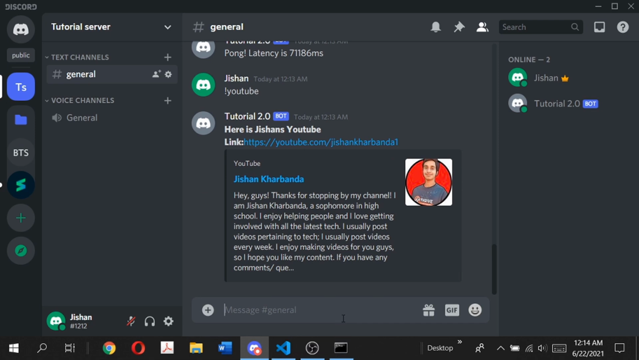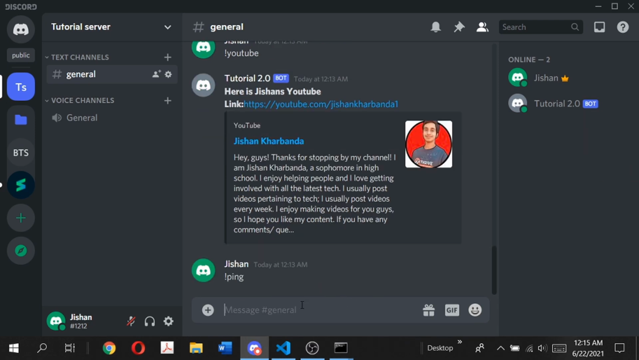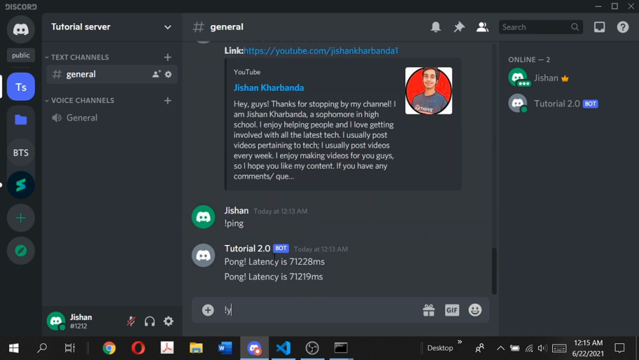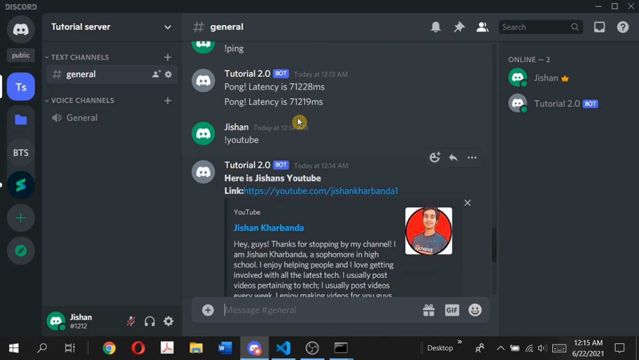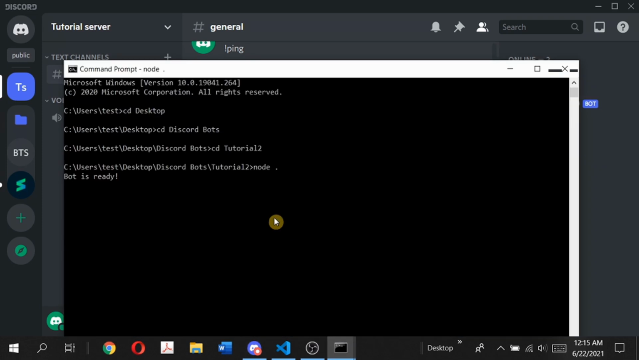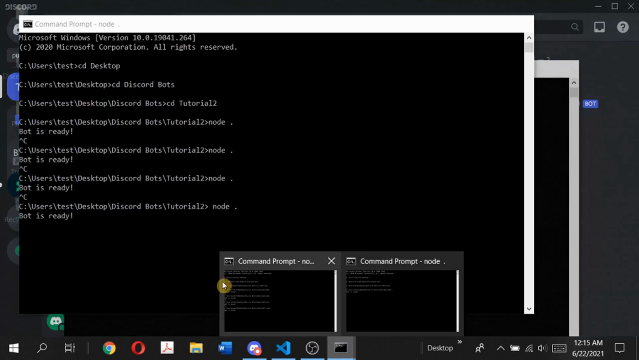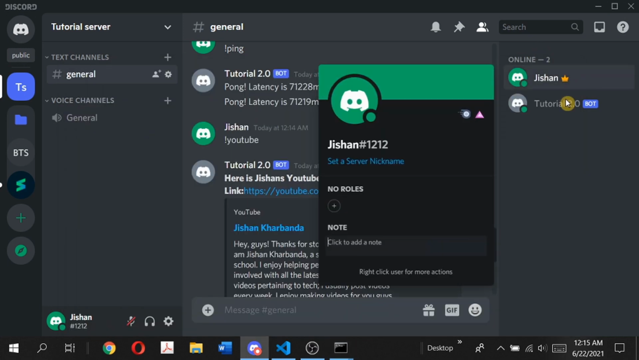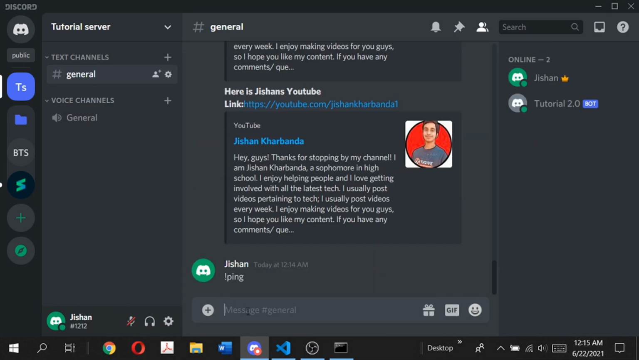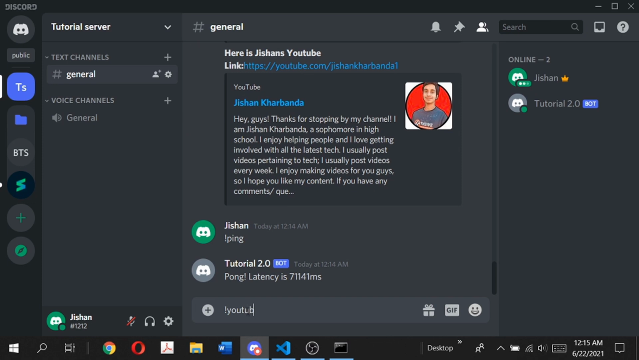And one problem that I've seen many people asking about is, if we now type ping, as you can see, there are two replies, and then we type YouTube, and then we have two links. So basically, every time you send something, the bot is going to reply twice, or however many times the program is running. All you have to do is close one of them. In this case, as you can see, you have two command prompts running. So just close one by simply pressing Control C, and that should exit out of there. And now if we type ping, only one will respond, and same with YouTube.